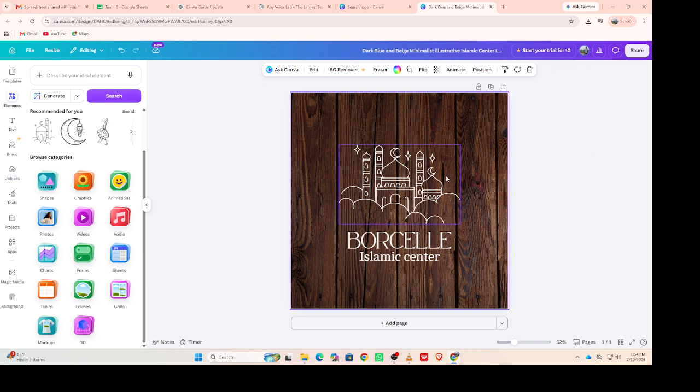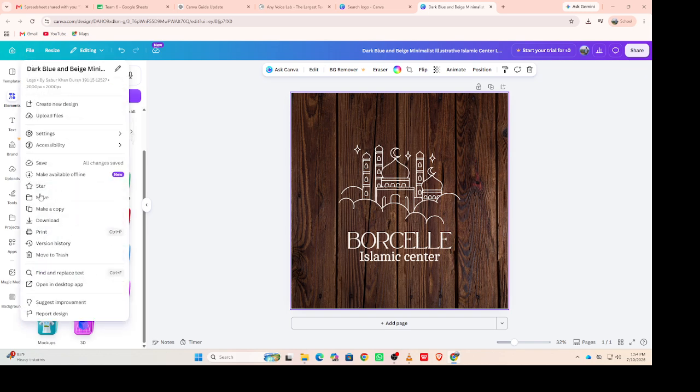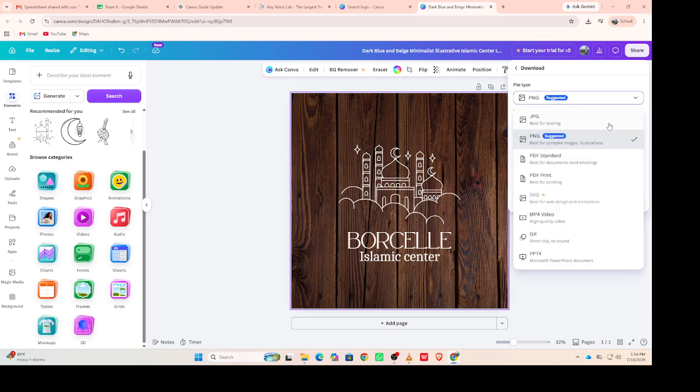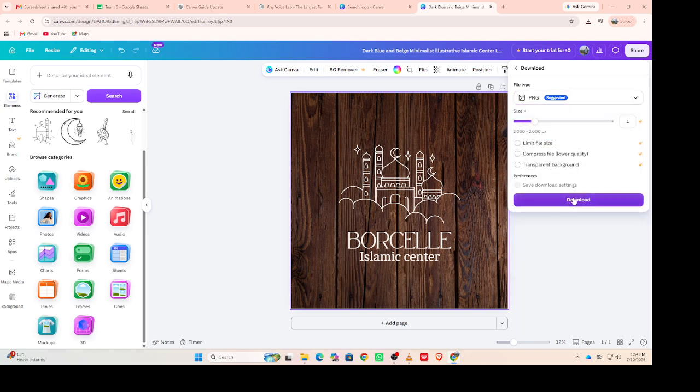When your logo is finished, click the Share button if you want to collaborate with others. To save your logo, click Download. Choose a file format such as PNG, JPG, PDF, or SVG if it's available with your plan, then click Download. That's it. You've successfully created a logo in Canva.